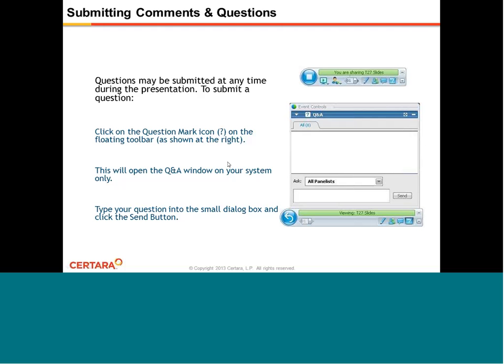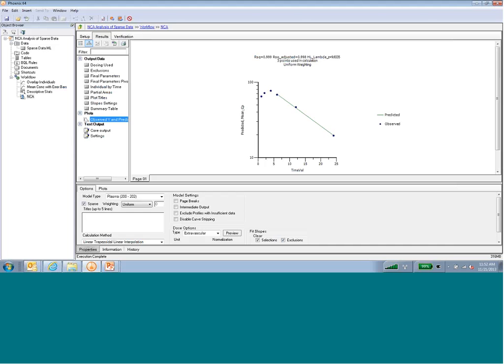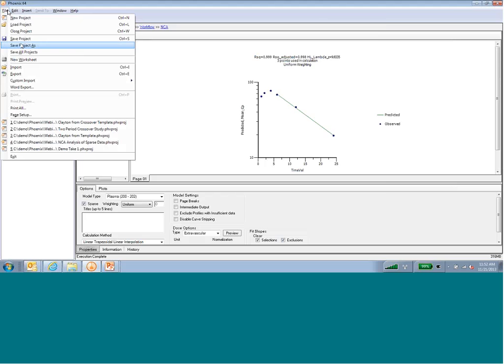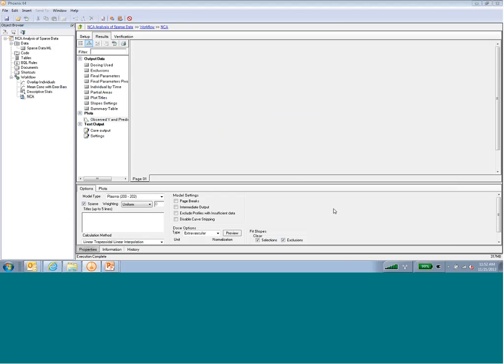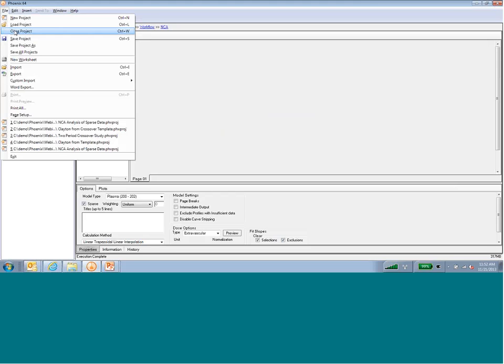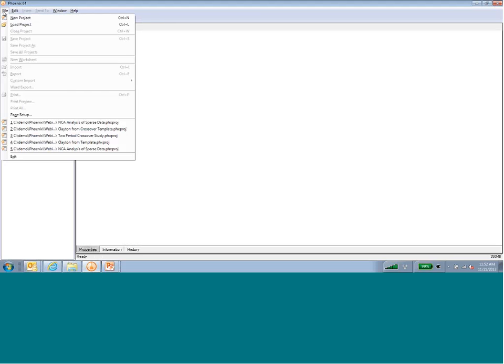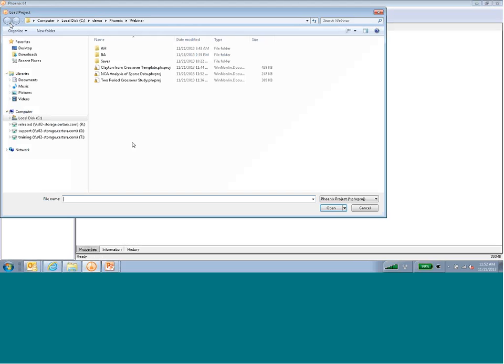All right, so we have a question. Chris, can you tell us how can Phoenix results be sent to Word or Excel? Sure. So, so far we've been doing everything in the Phoenix application. It's very easy to send the outputs out to Word and Excel. Why don't I go ahead and save this project? And we'll load one of the previous projects.